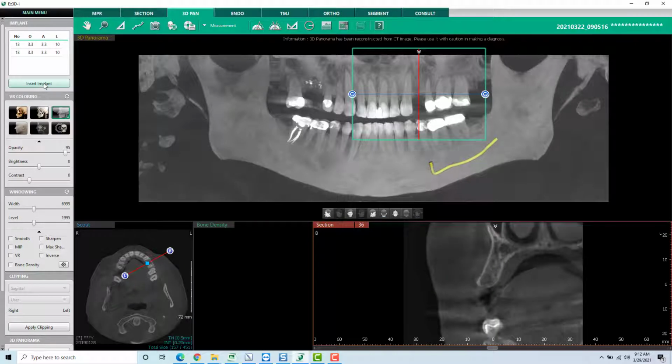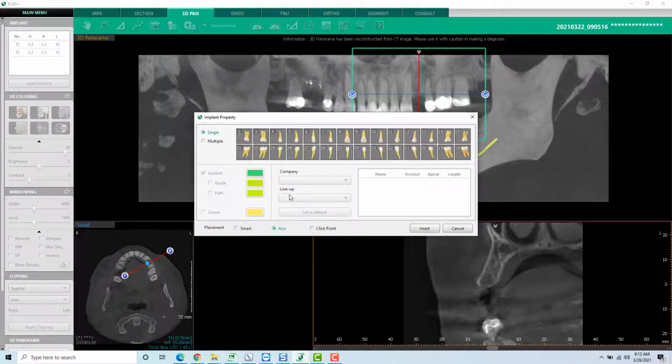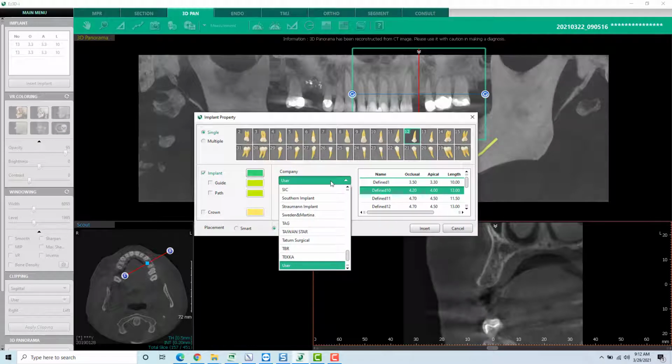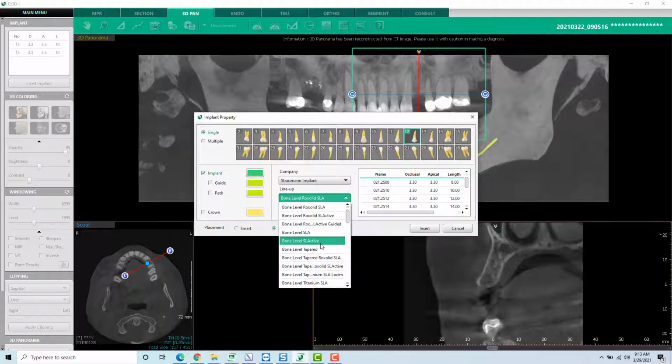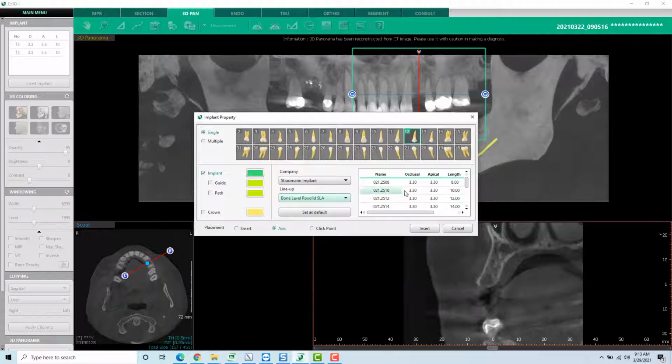Let's go over to insert implant. I'm going to choose my tooth. In this case, we're going to use our Stramen. We can go with our drop down for whichever implant we want to place. We'll just use our SLA. And we can go down to the 4.1 by 10. And down here, I've got several choices. I'm going to start with click point and click on insert.